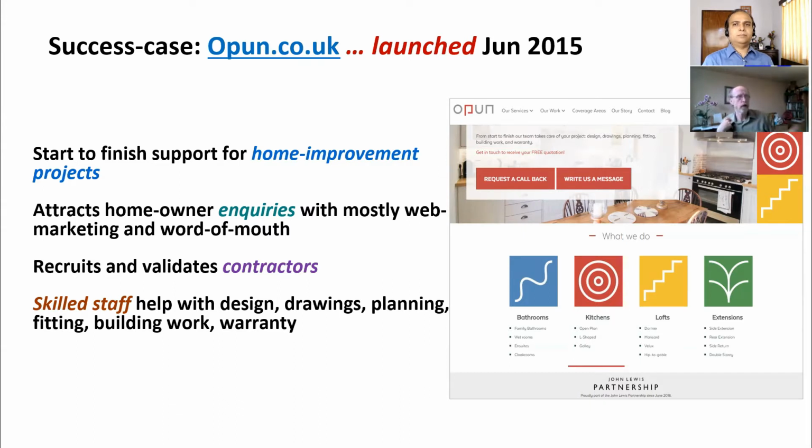So what do they have to do? Well, they're going to provide start to end support for the project. And before that, they've actually got to help you design the project. So they attract owners to their website with web marketing and word of mouth. So a customer comes along and says, yes, I would like this project done. So the people on this service help you specify that project.